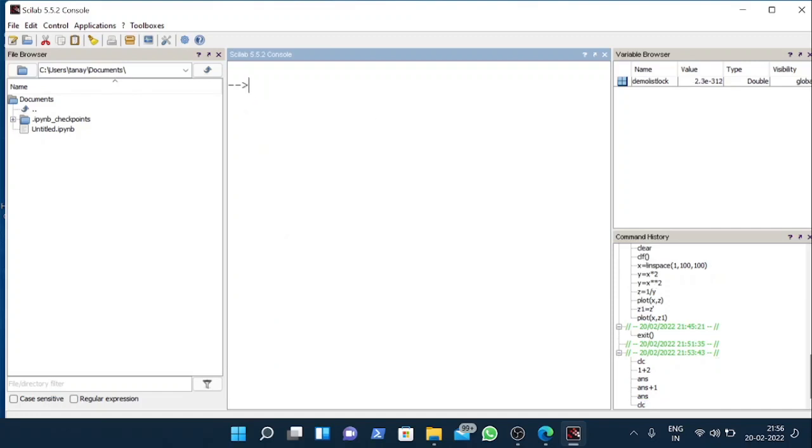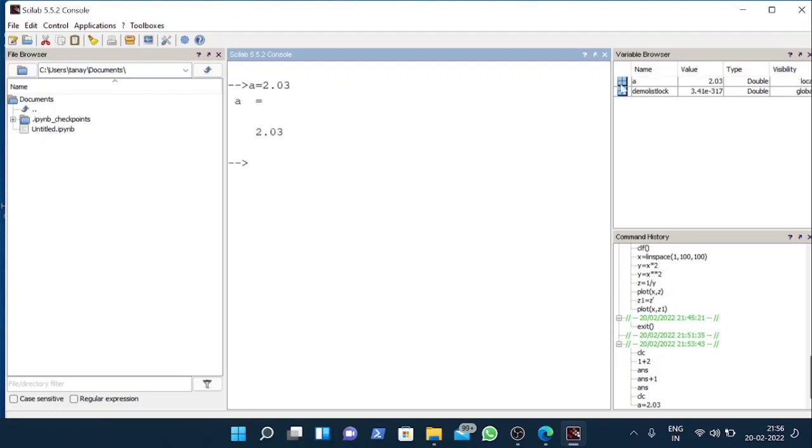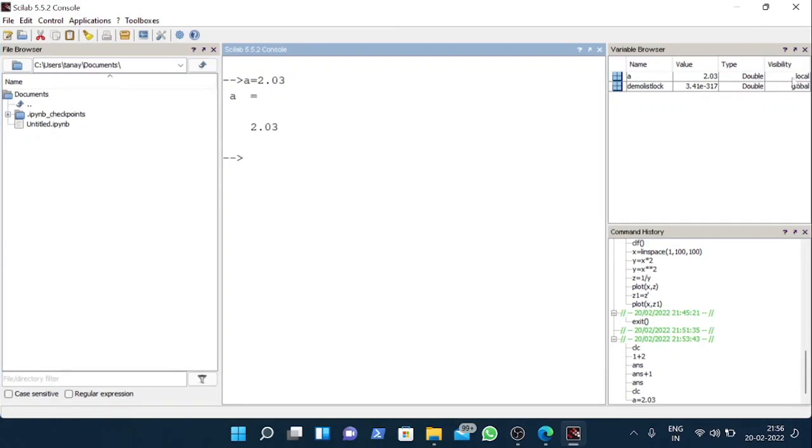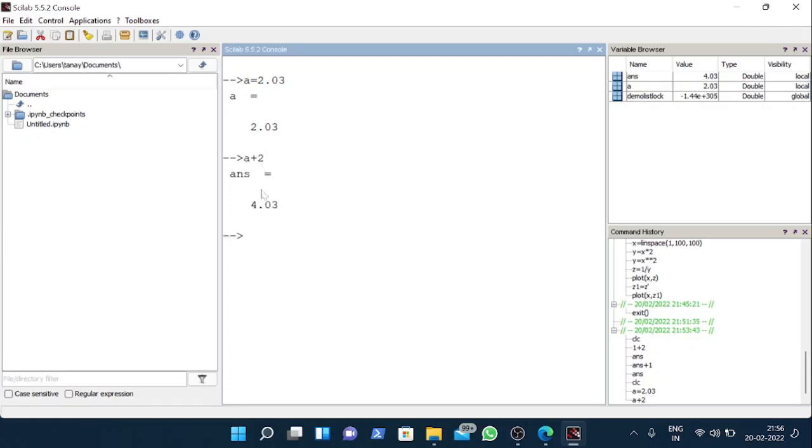I presume that this is the first time you are using Scilab, so you have to know all these kinds of arithmetic operations before you jump into your practicals. So a is equal to 2.03. I put the variable a equal to 2.03. Now it is saved here, in the top right-hand corner you can see it. Now a plus 2 is 4.03.